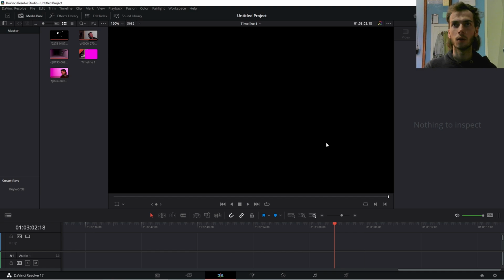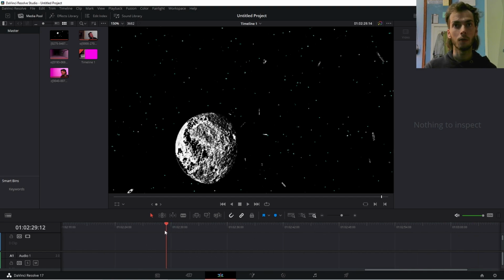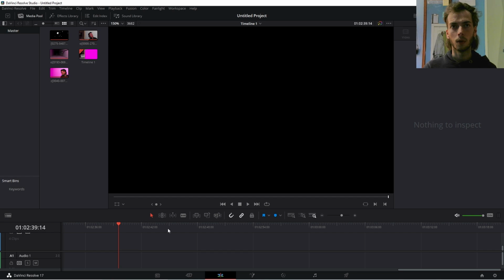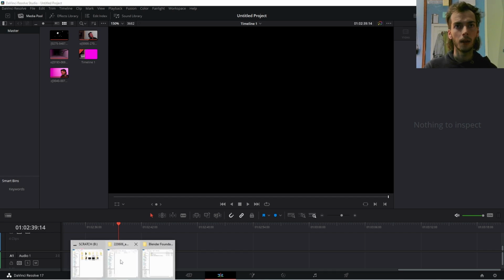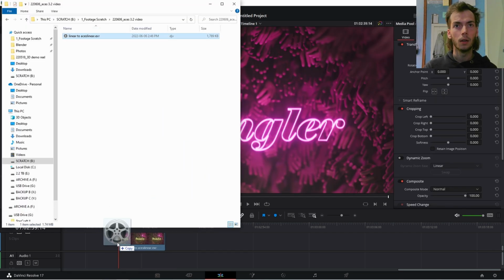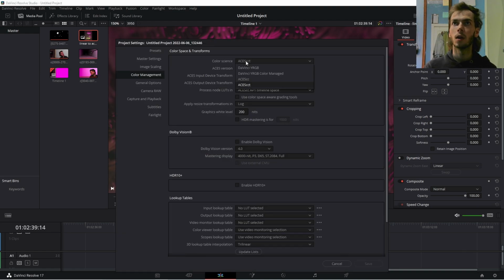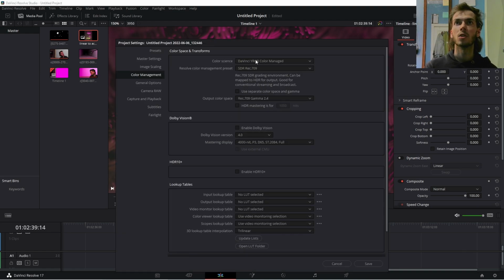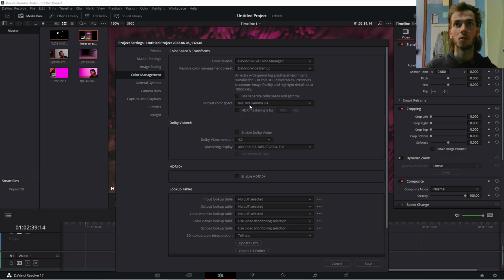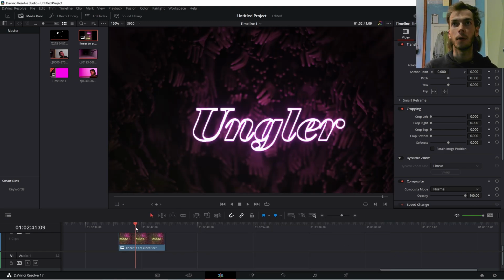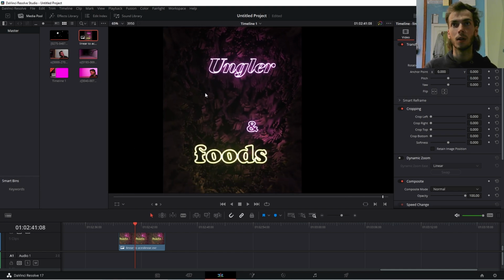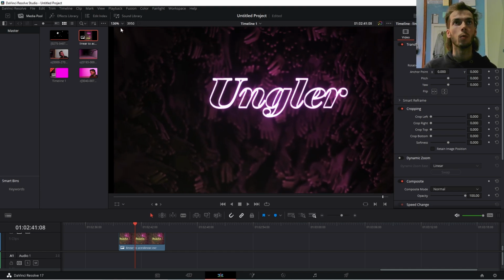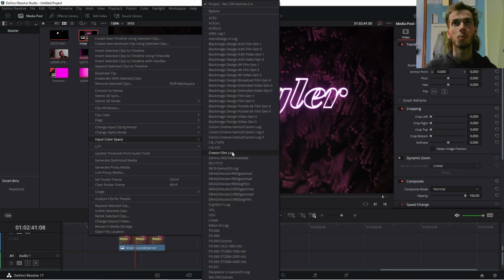Cool, and then we are gonna go into DaVinci Resolve, and we are going to just find that thing that I just made. I'm gonna bring it in here. I'm gonna be in DaVinci Wide Gamut, output color space Rec.709, gamma 2.4. Yes, that's all we want. Right now it looks ugly because it doesn't know what input device transform we want, but we're just gonna right click, input color space, and we're gonna do ACES.